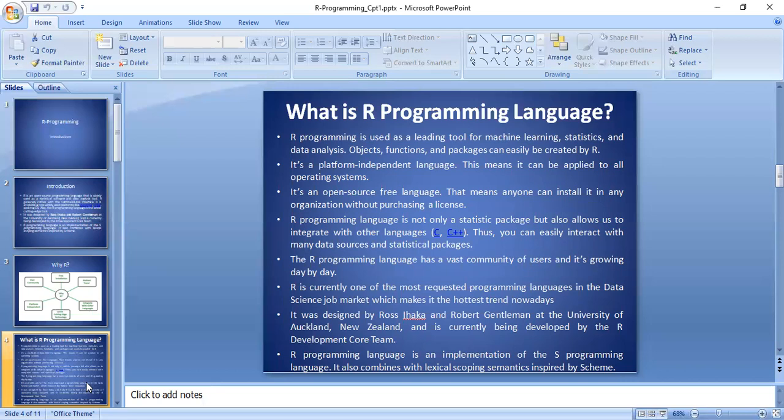R programming language is not only a static package, but also allows us to integrate with other languages. That is, integrate in the sense we can connect with C, C++.